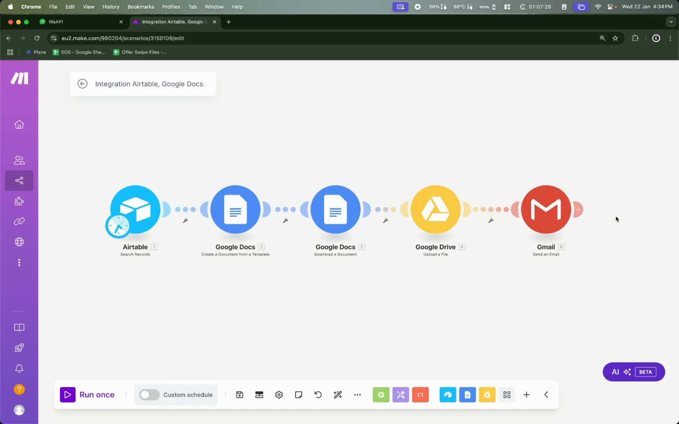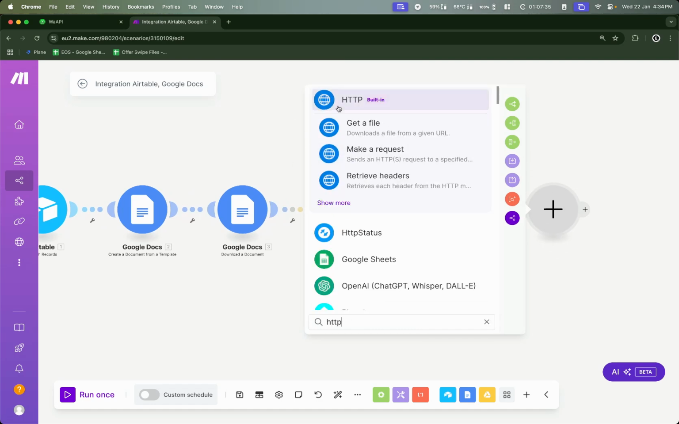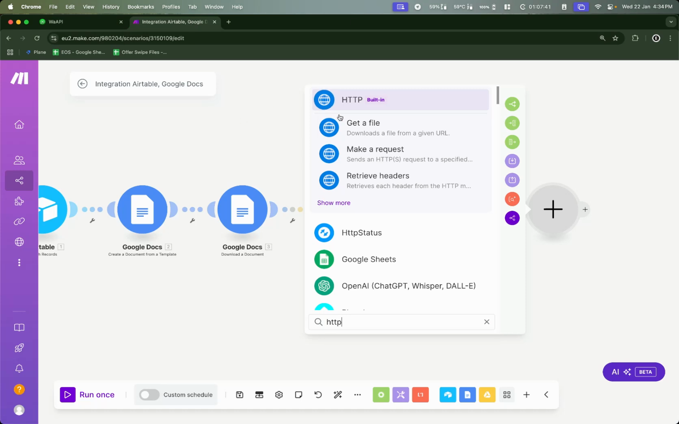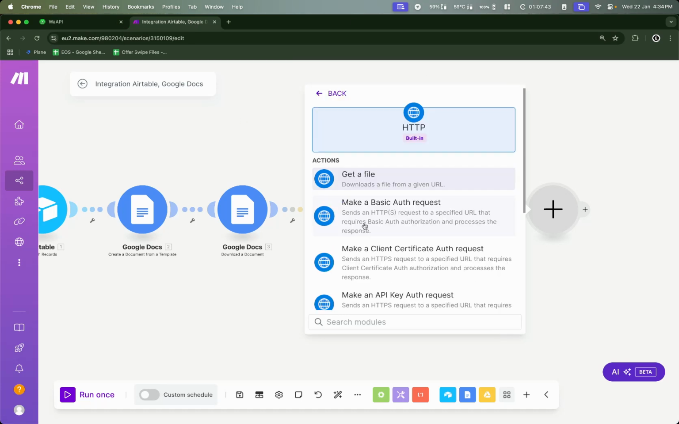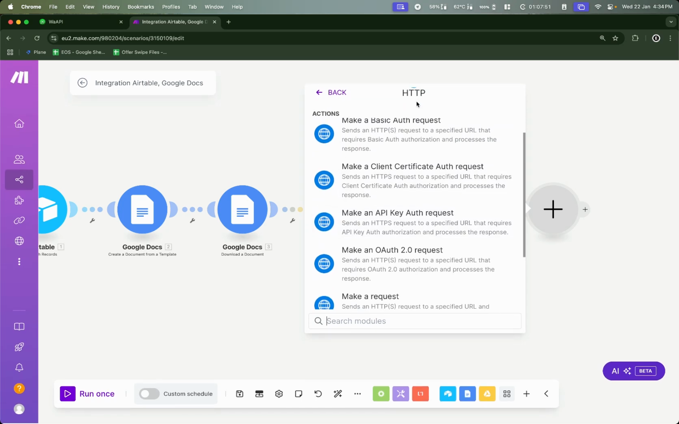So go to make.com, and what we're going to do is add another module, and we're going to search HTTP. HTTP essentially in programming is just a way for us to send a message to our software over here, right? So we're going to click on show more, and we're going to use make an API key auth request. So you can pause this video and go to HTTP, that's what you see over here, right?